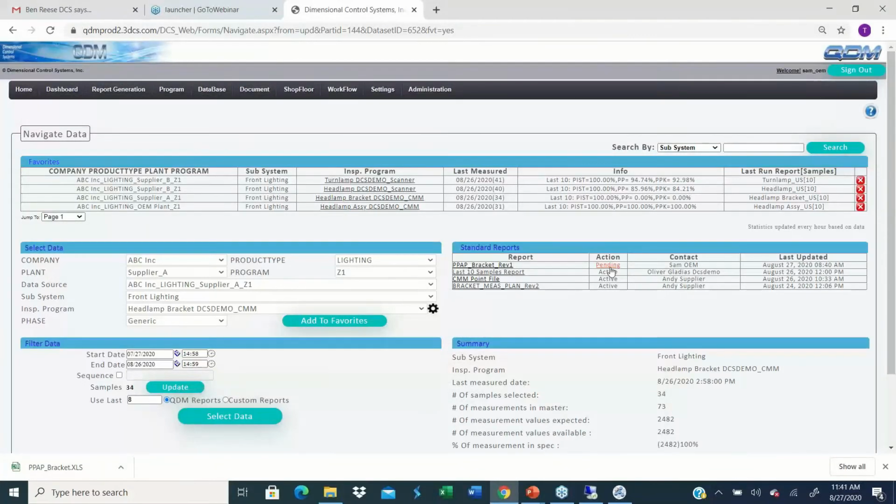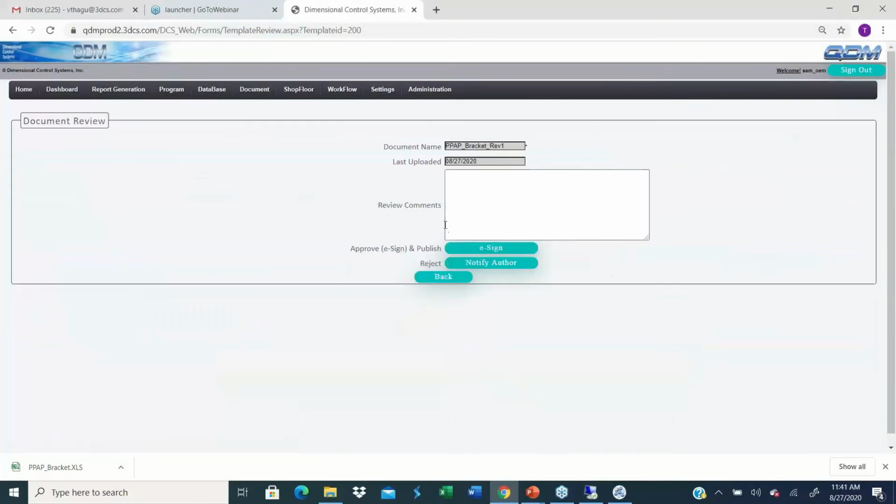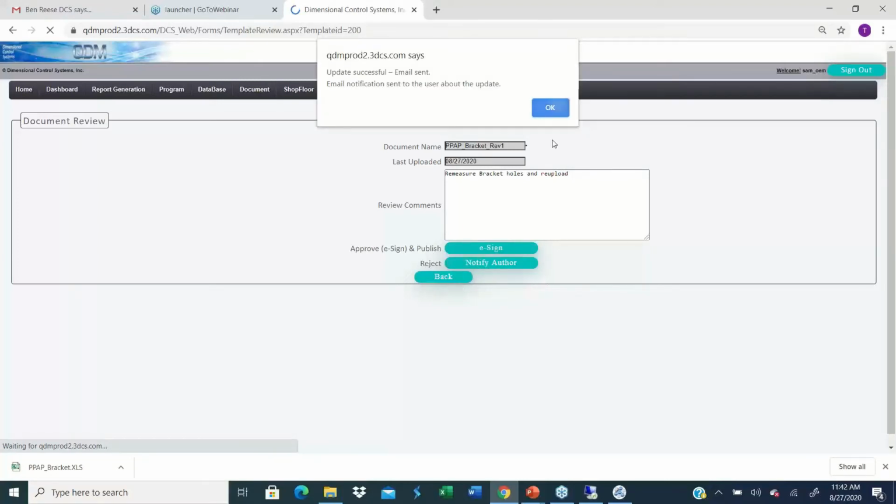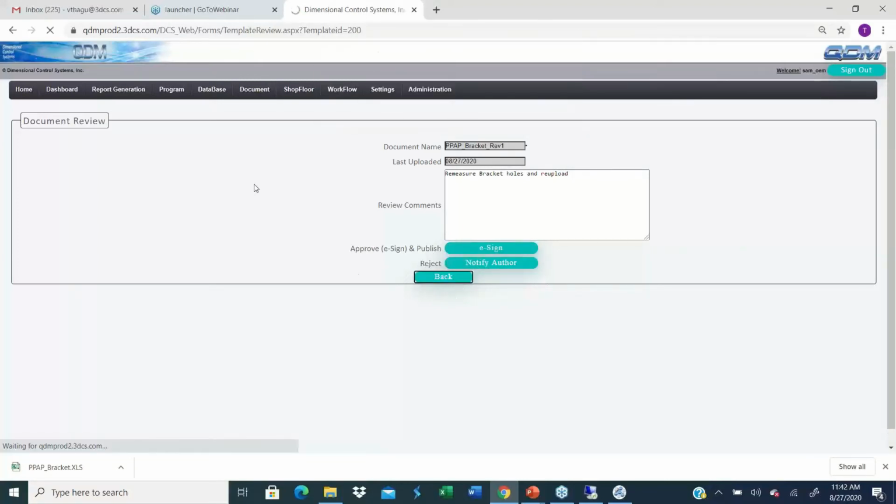So I am going to click on the pending, and I'm going to attach a note saying remeasure bracket holes and re-upload. So I do that. I'm not going to e-sign. I'll just notify the author of that. And now I'm going to go back.